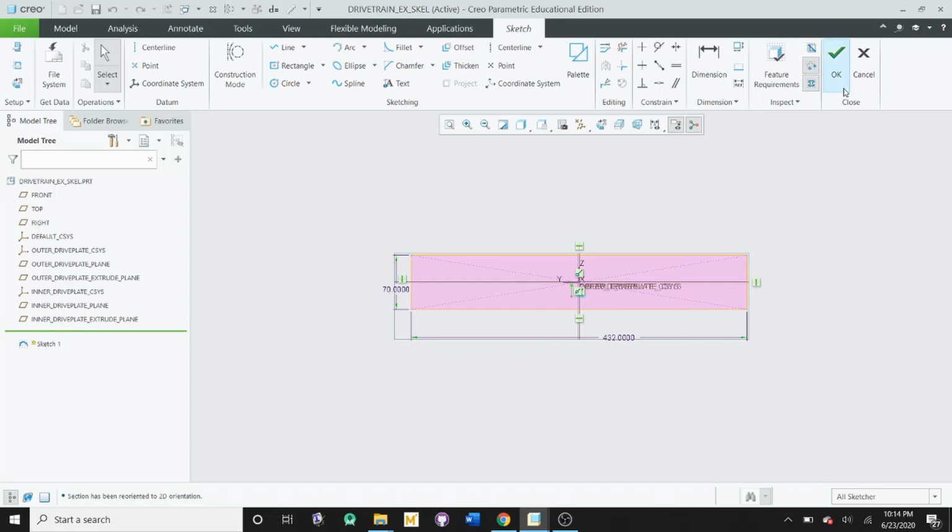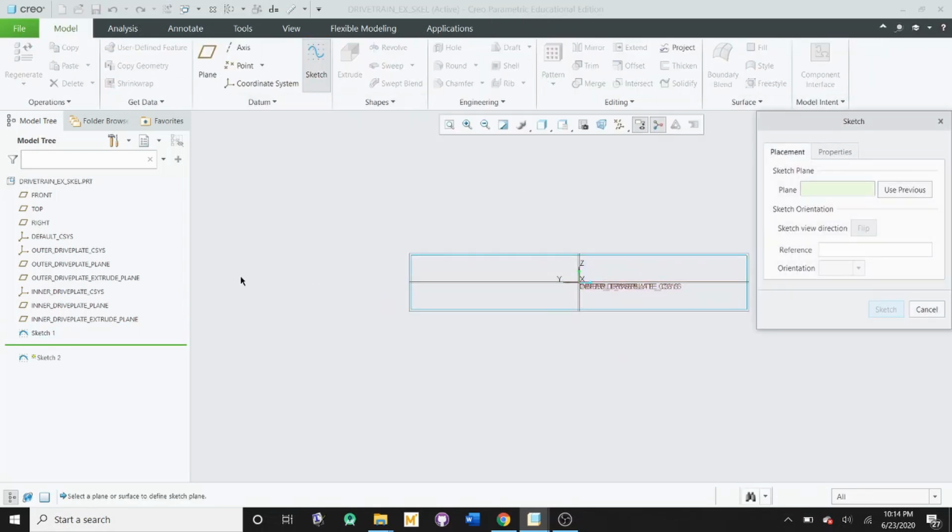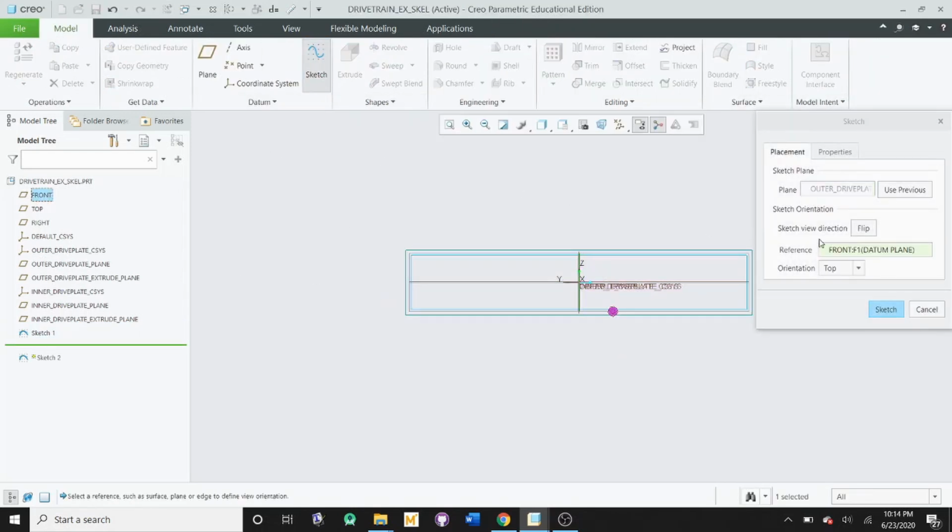Alright, so now I'll create another sketch using the same datum plane and the same orientation. So I'll just quickly change those.